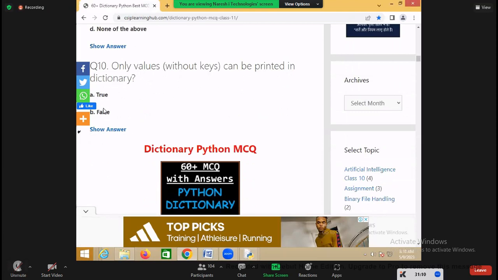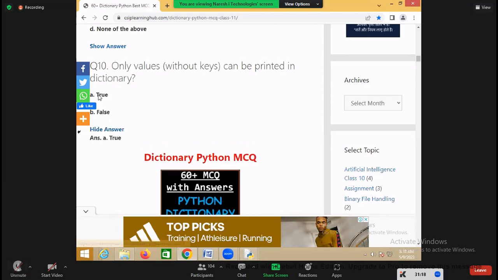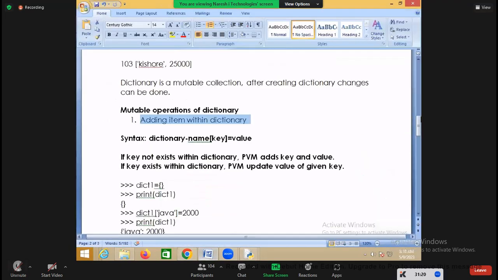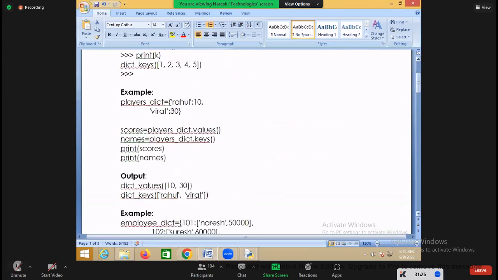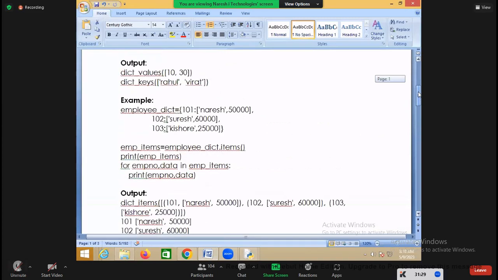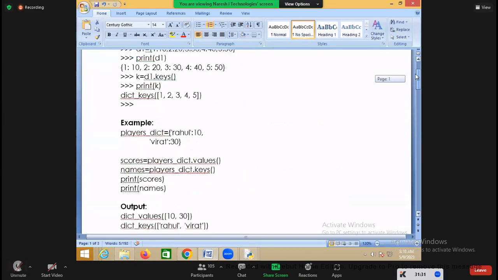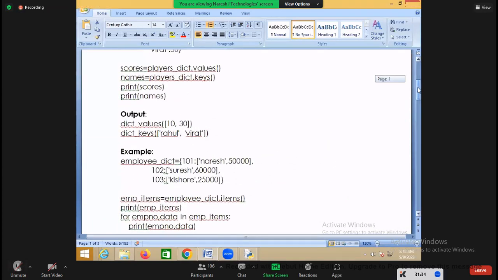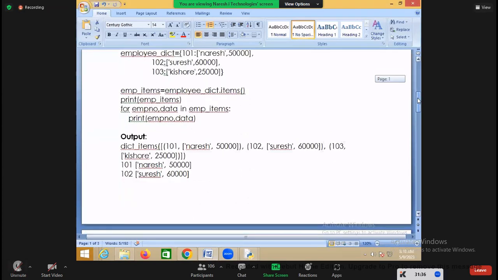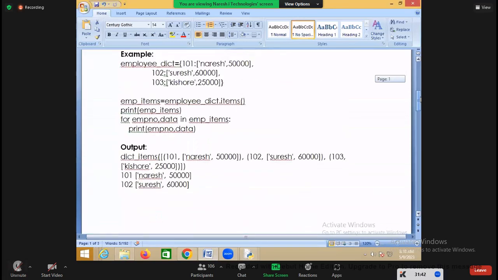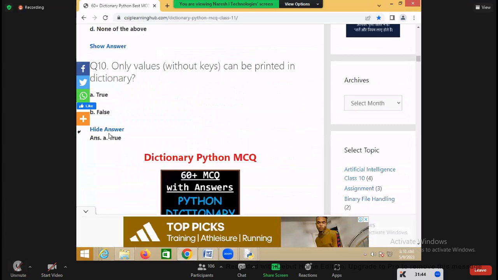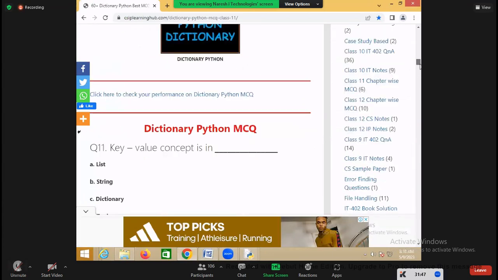Tell me, can you print only values of the dictionary, true or false? True. You can print only values, right? Just now we printed values. How can you print the values from the dictionary? By using a method called values. How can you print the keys from the dictionary? By using a method called keys. How can you print the items from the dictionary? By using a method called items. Both key and values, right? So you can read only values from the dictionary.